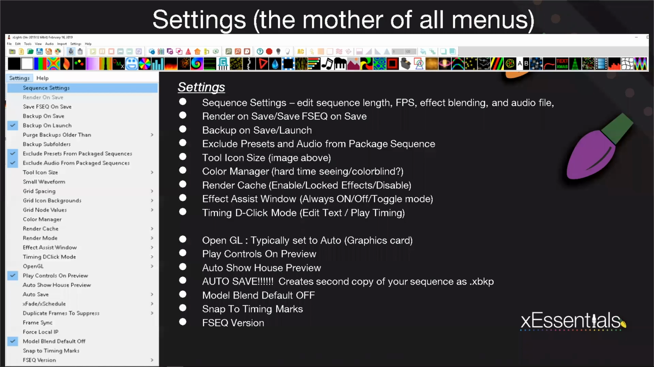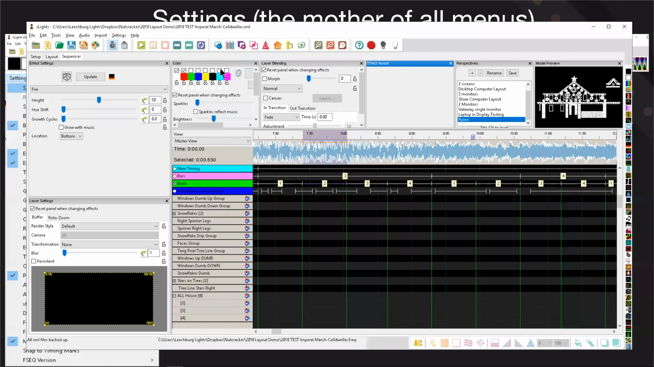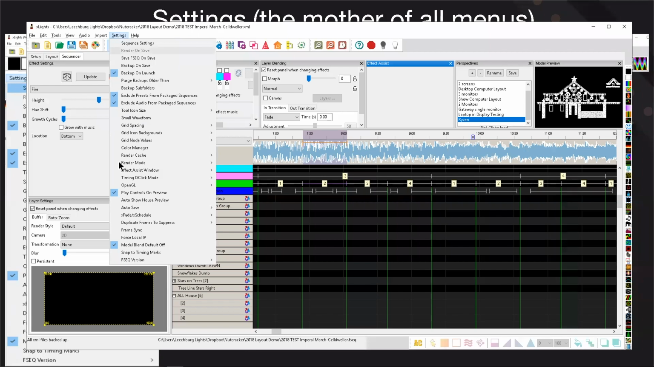Your Effects Assist window. If many of you use the morph effect, I find this very useful. I believe the Effects Assist only works with the morph effect and the picture effect. When you lay those effects down, you can have xLights preset to auto toggle. I've got to find it. I always have a hard time. This is the timing double click mode. You can have it play timing, or you can reverse it. If you double click, it will edit the text. If you hold the Shift key, it will play it for you. You can just change that mode. So that's what that is.